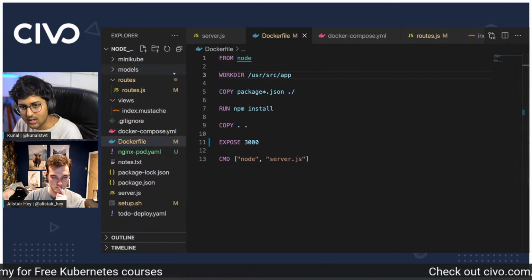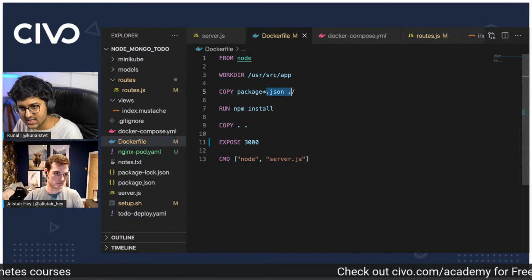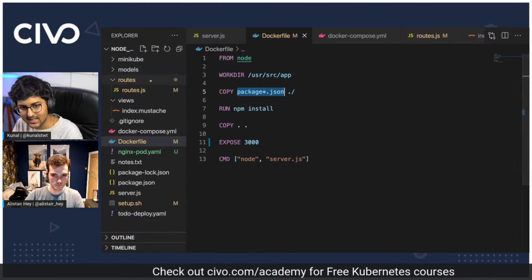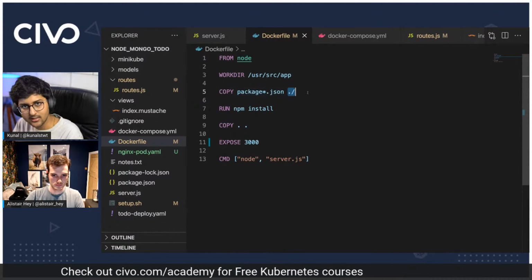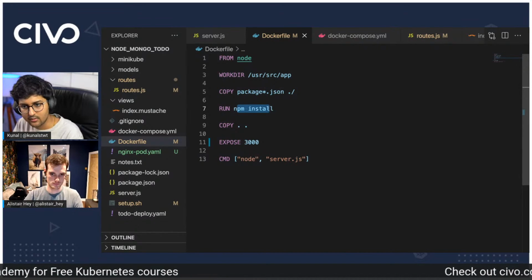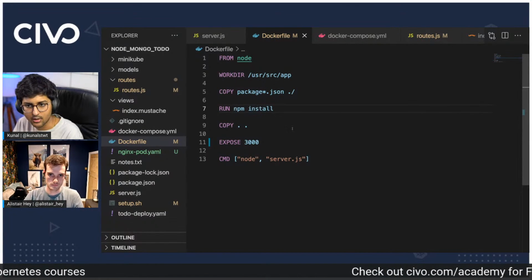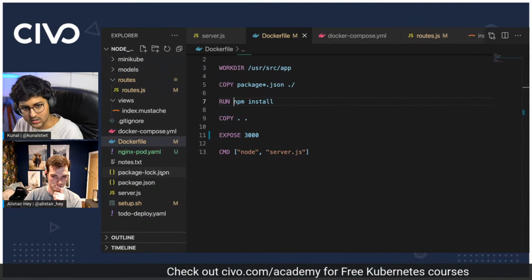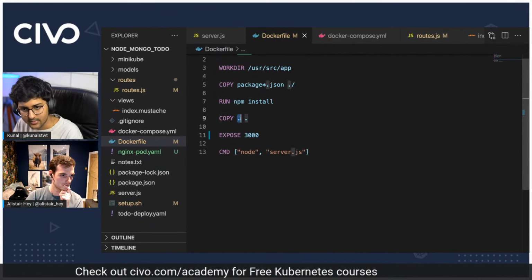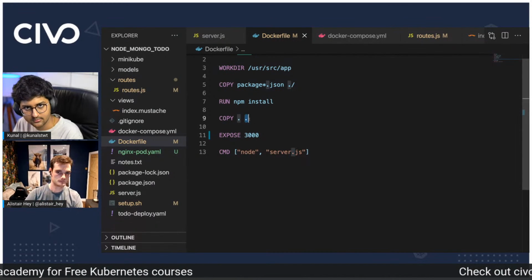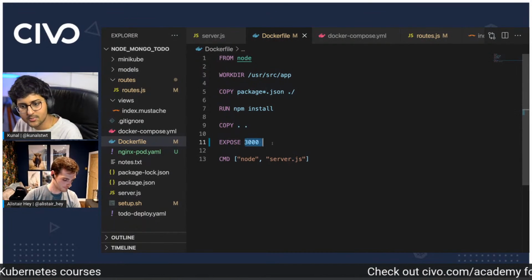I'm saying copy all the JSON files that contain package in the name, copy all of these files from my local folder into my container. Run npm install. Everyone knows what npm install is, just installing the modules and packages. Then copy all the source code and everything from the current directory into the current directory of the container. And then expose port 3000.